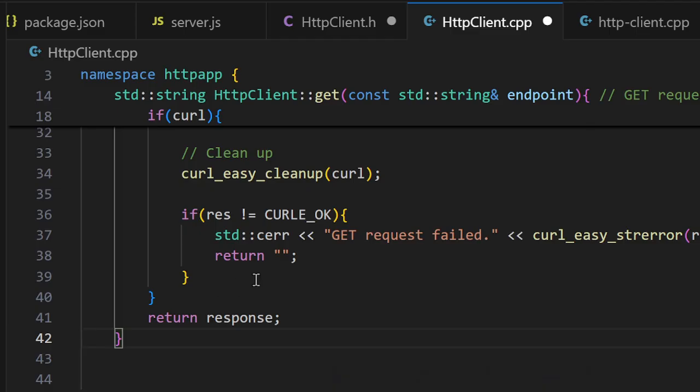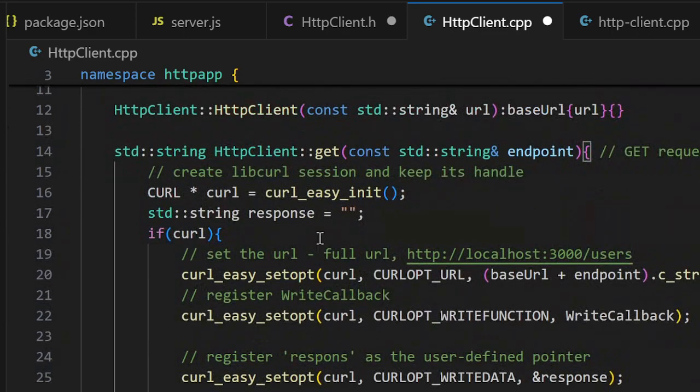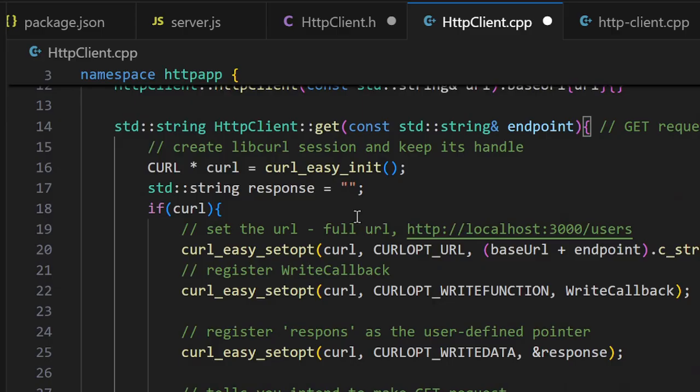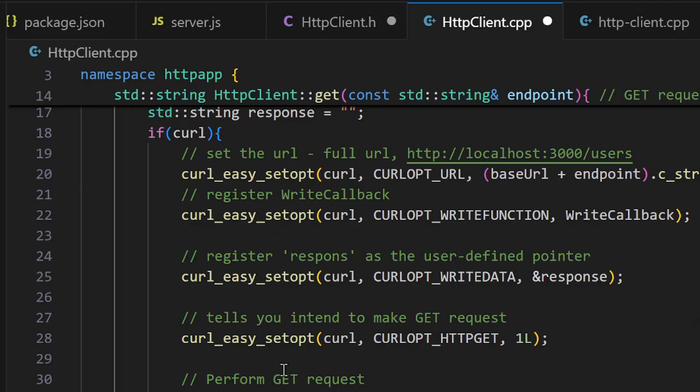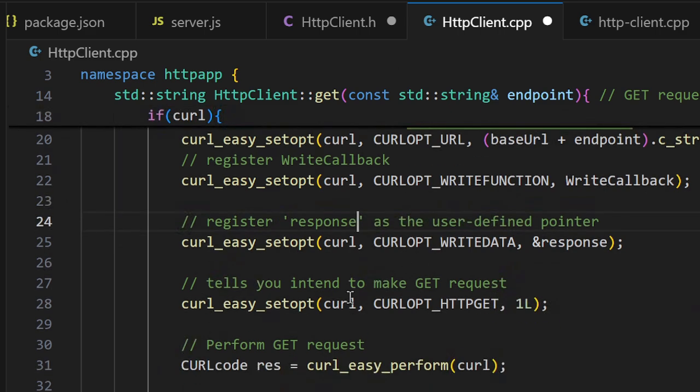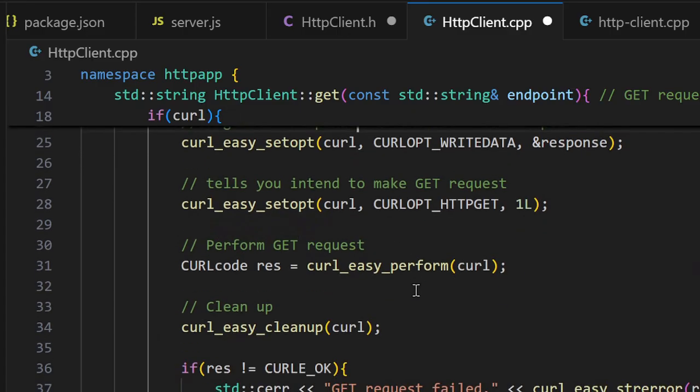So I think this is all you have to do to implement the get request. The steps are pretty much straightforward if you practice several times. So initialization, and then setting up for the eventual call, the eventual performing of the get request. There are different things you have to set. You have to set the full URL. You need to set the right callback function. You need to set the response, and you want to tell it that you intend to make a get request, and you perform the request and clean up.